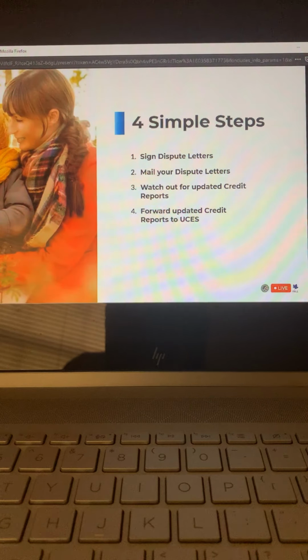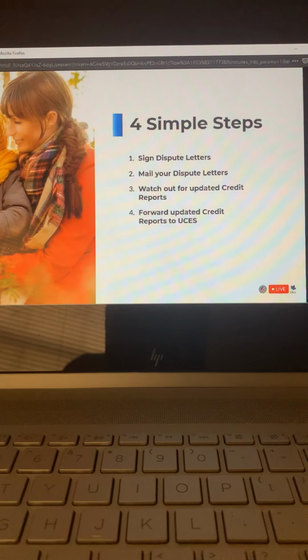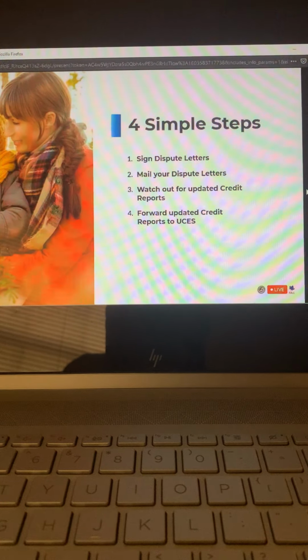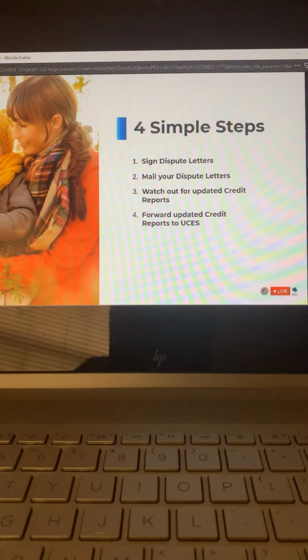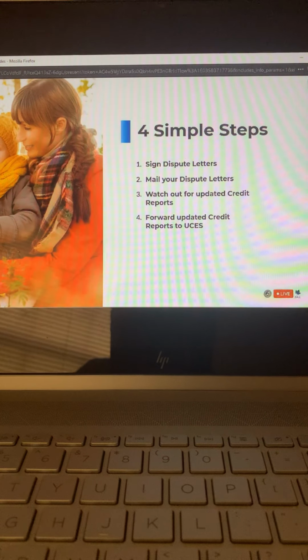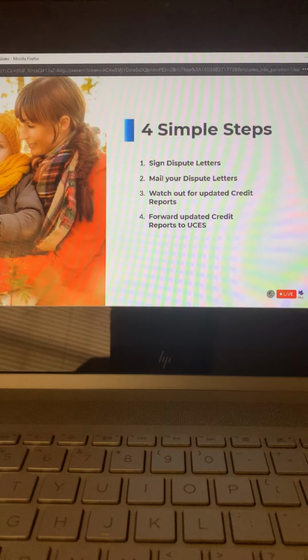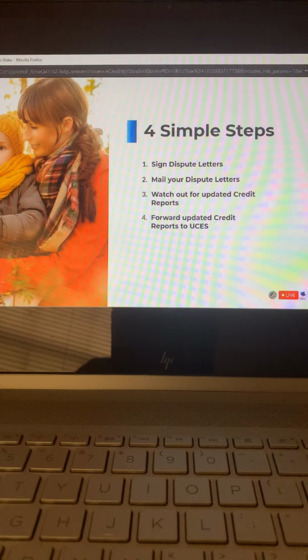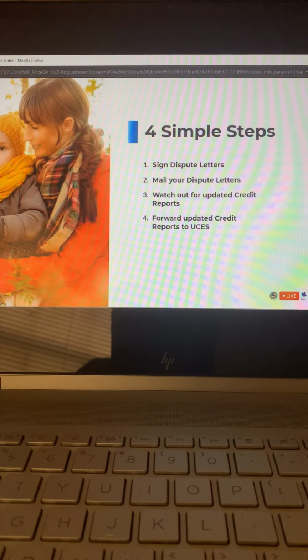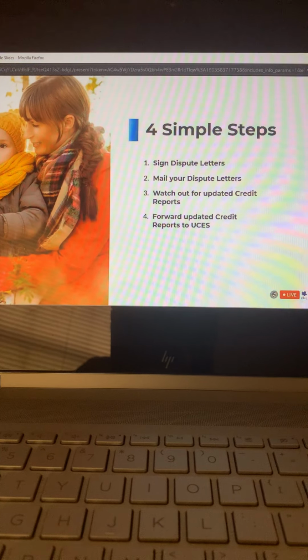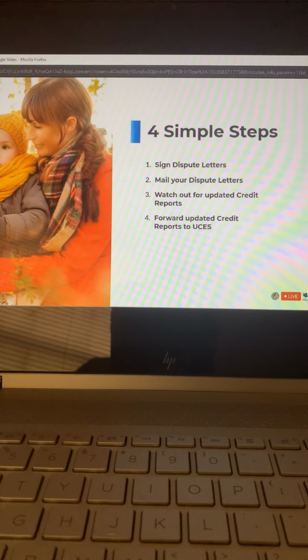When you receive those, you're going to complete the 4th step, which is forwarding a copy of those updated credit reports to United Credit Education Services. This is when the company gets to see what happened in that investigation. This is where they'll be able to tell what was deleted, what was updated. This is also where they're going to know the verbiage and what they need to dispute in the next cycle.